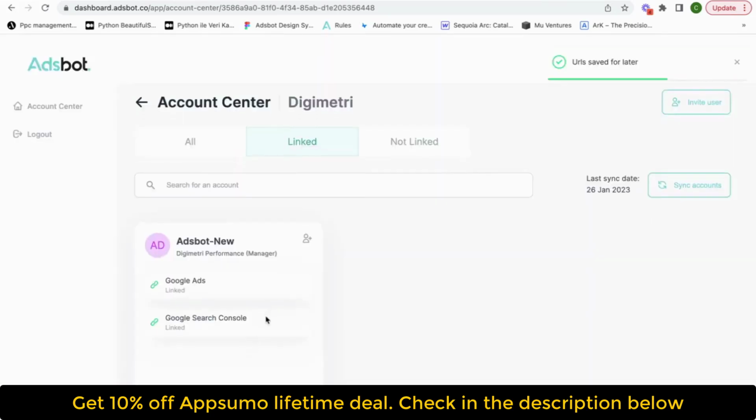Yeah, now we all get connection with Google Ads and Google Search Console. We also connect with Google PageSpeed API, but don't worry, we connect Google PageSpeed API automatically. So yeah, here you go, then you can enjoy Adsbot.